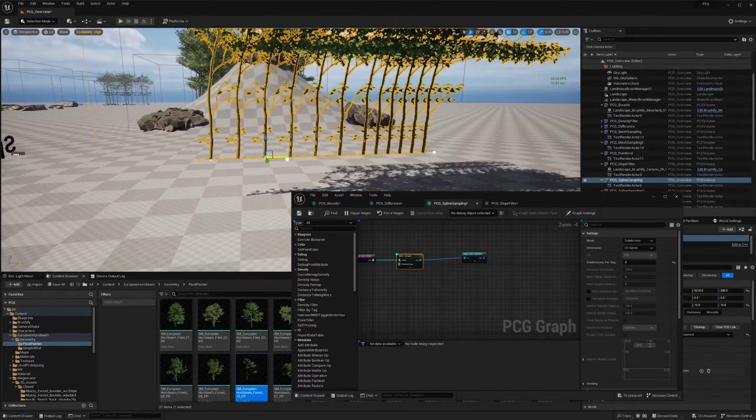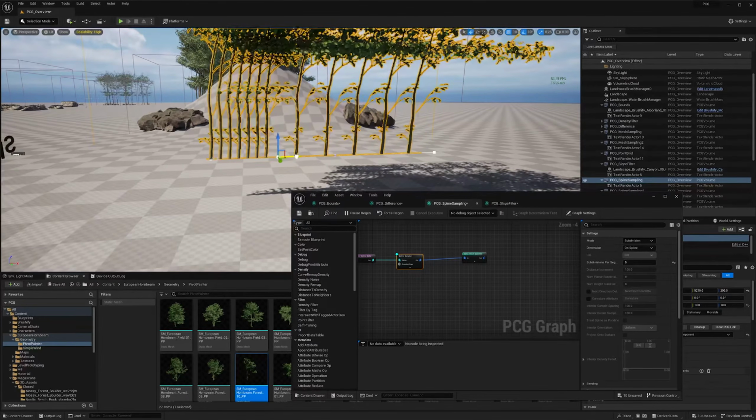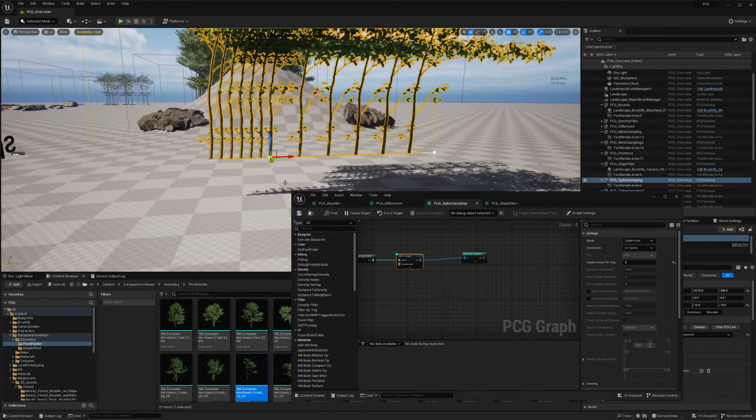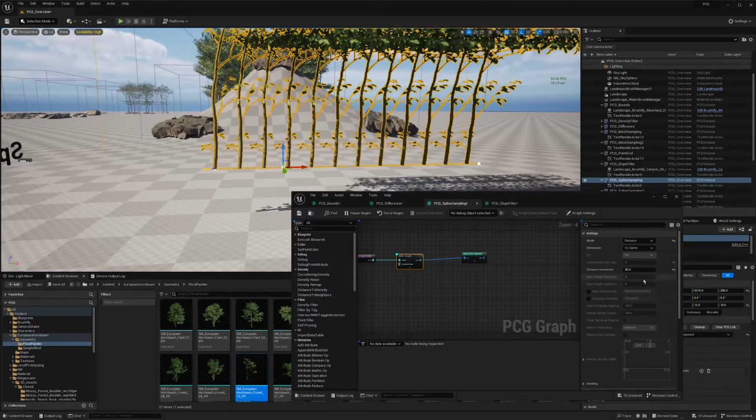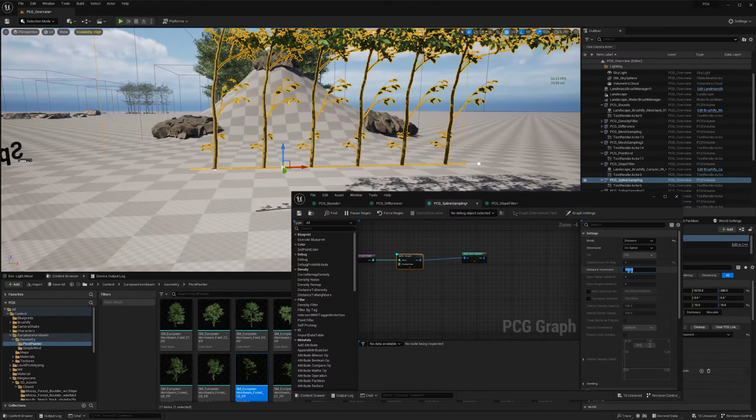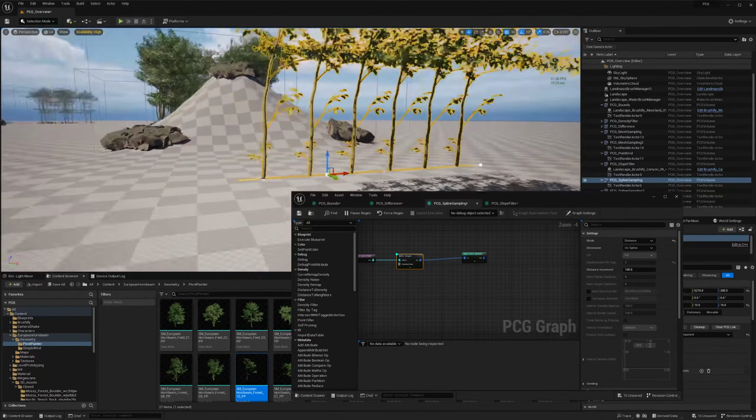So depending on how uniformly your points are distributed on the spline, you will also have a density of sampled meshes accordingly. If you would like to change this behavior, you can change the mode in the spline sampler from subdivision to distance, and then adjust the distance increment according to your needs. In this case, it was set to 50, and based on the distance increment, we are changing the sampling density along the spline.